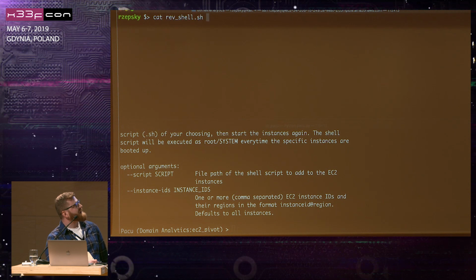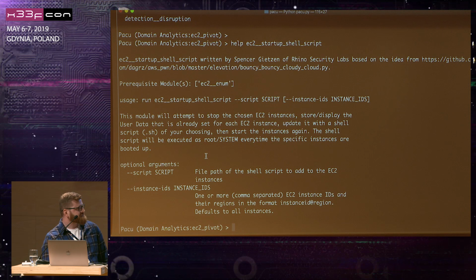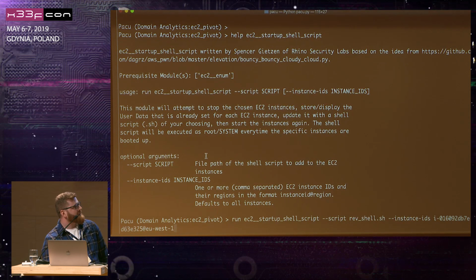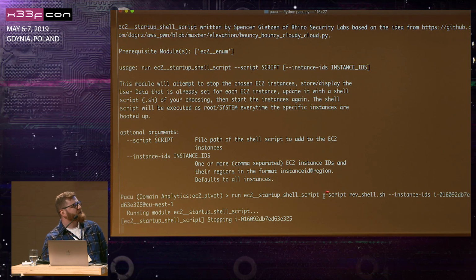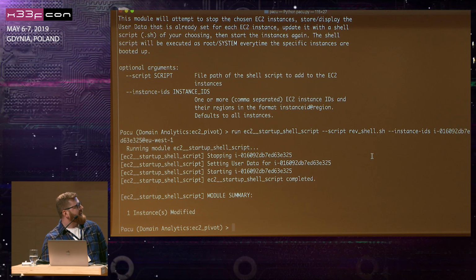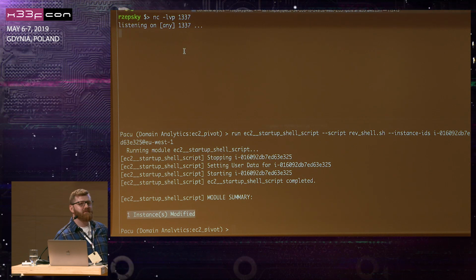and knowing that, I created the reverse shell, which is basically the bash one-liner, which gives me the reverse shell. Okay, so I'm starting the netcat listener, and I'm listening on the port. Then I'm starting the module EC2 Startup Shell Script to update user data with the reverse shell. And yeah, we got the output that the instance is modified. So if we are lucky, this reverse shell should be given to our hackerman. It takes a little. If you are familiar with starting EC2 instances, you know that it doesn't work very quickly, but you have to give it time.